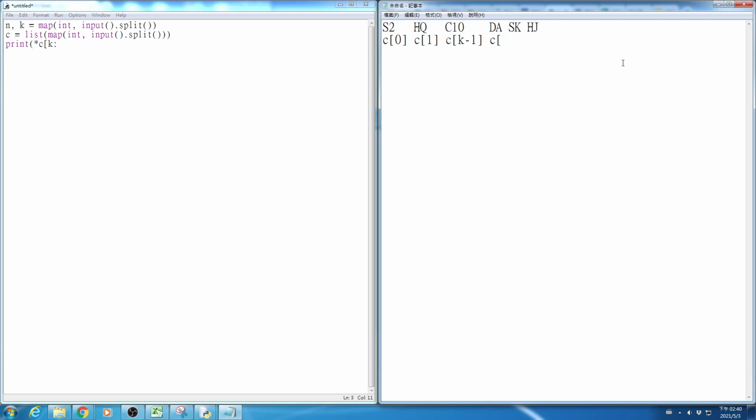So it starts with CK, and then CK plus 1. And what is the last card? When we have N cards, this is CN minus 1. All right, this is the last card, which is CN minus 1.